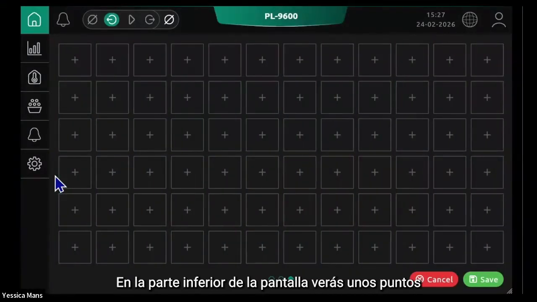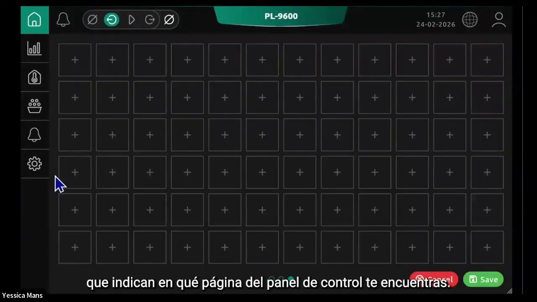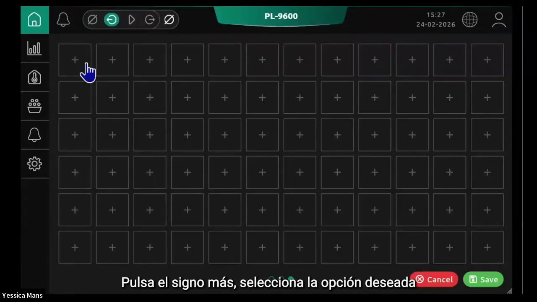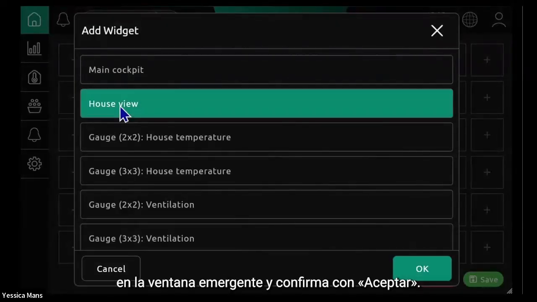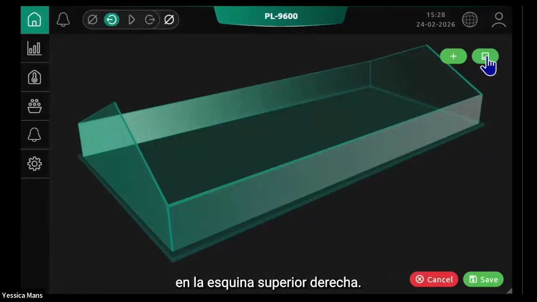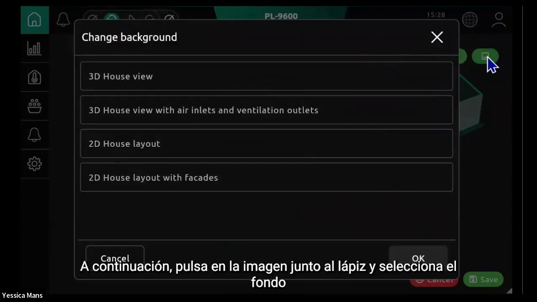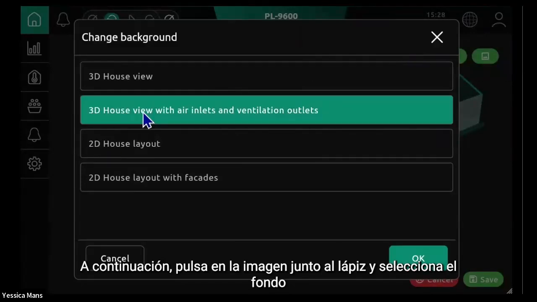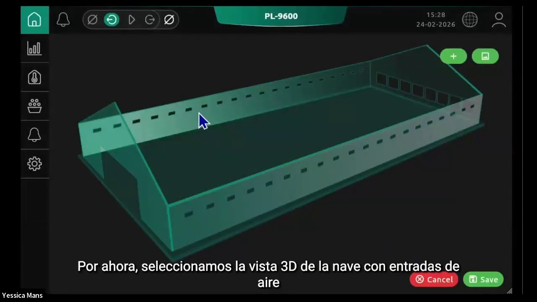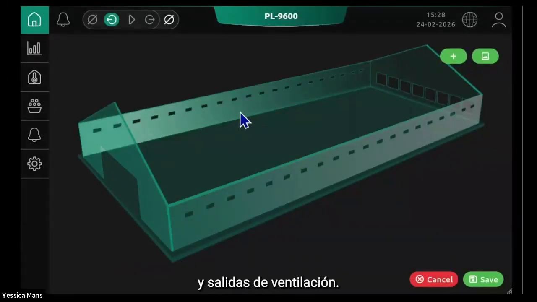At the bottom of the screen you will see round dots that show on which dashboard page we are. We press the plus sign and select house view from the list in the pop-up screen and confirm this with OK. Now we can press on the pencil in the right upper corner, then press on the image right from the pencil and select the background you want. For now we select the 3D house view with air inlets and ventilation outlets.